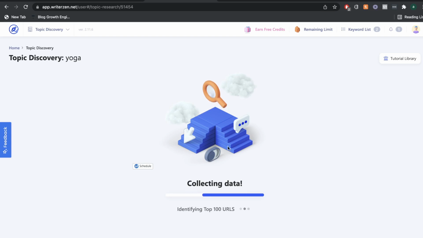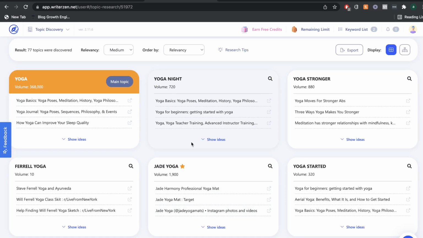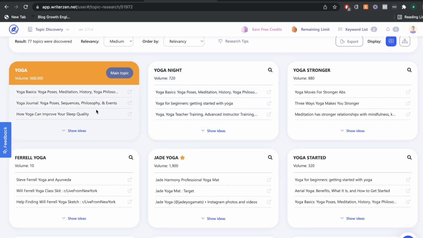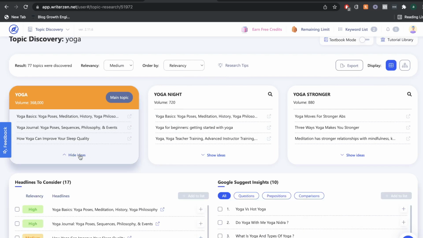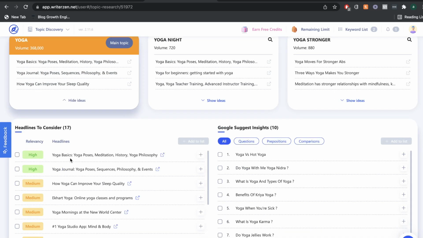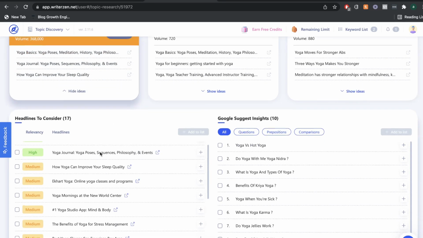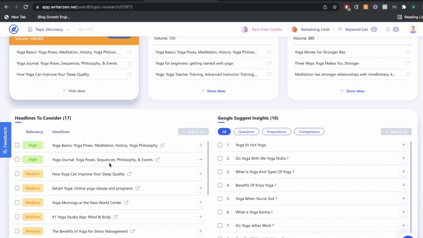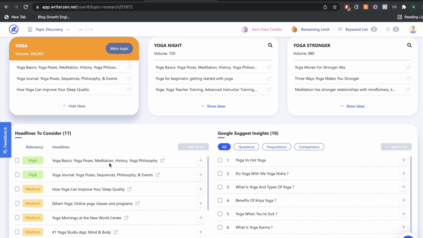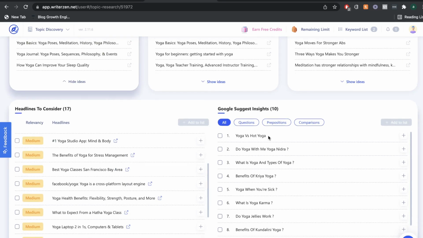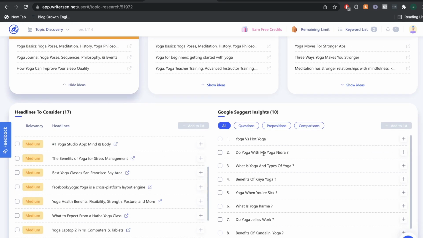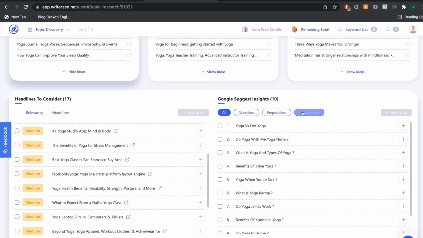And this is going to give us a nice overview of that topic or of that niche. And once your topic is loaded up, this is what it will look like. And for each one of these topics, you can go ahead and click Show Ideas. This will give you some headlines which you can use if you're writing about yoga. So whatever that keyword is, you'll get some ideas of topics that you need to include for that keyword when writing a blog post. And also on the right-hand side, you'll be able to see the Google Suggest Insights. And these are just questions which you can include within your blog post. So these are some of the commonly asked questions on Google for that keyword.